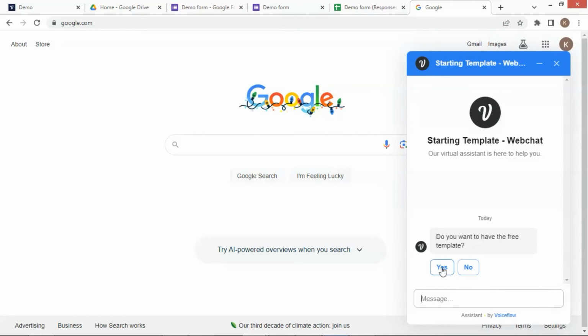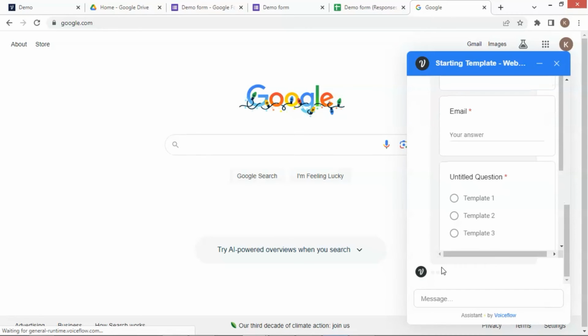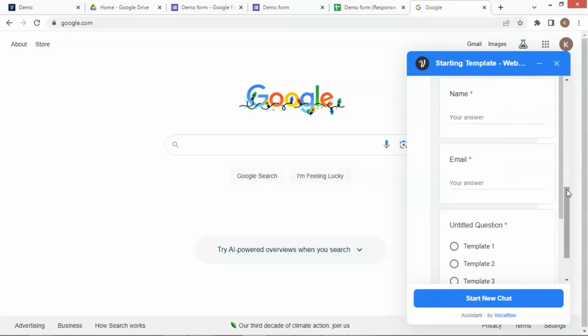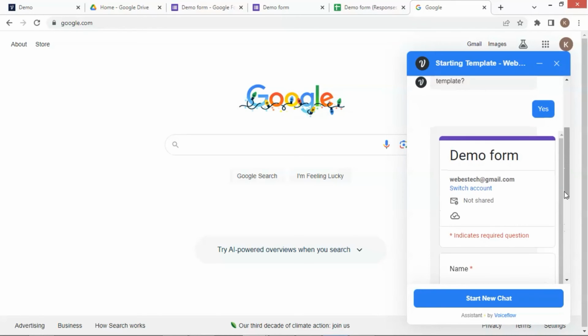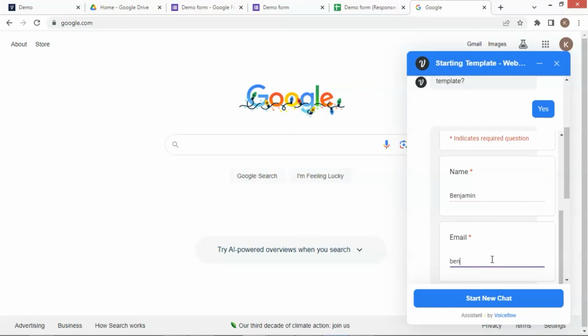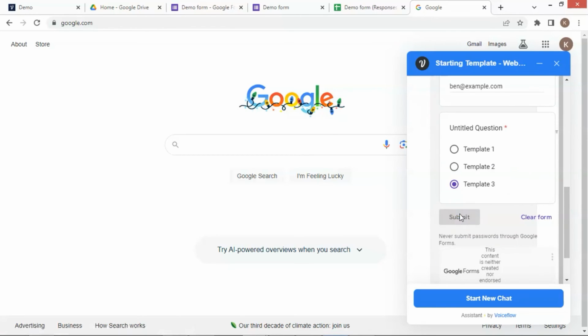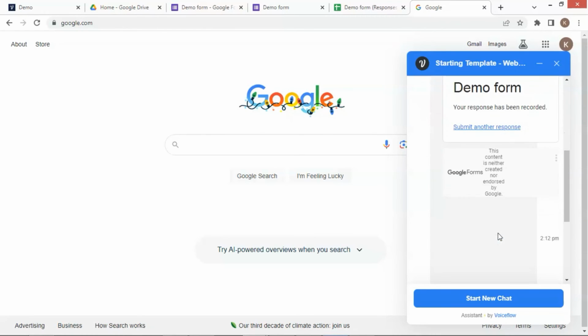Click the Yes button. The bot is loading the Google form. We can see the Google form showing up here. It has all the 3 sections: name, email, and multi-option sections. Next, we are going to test the bot. We enter the name Benjamin and email address ben@example.com. We select the template 3 and click the Submit button. It shows the form has been successfully submitted.